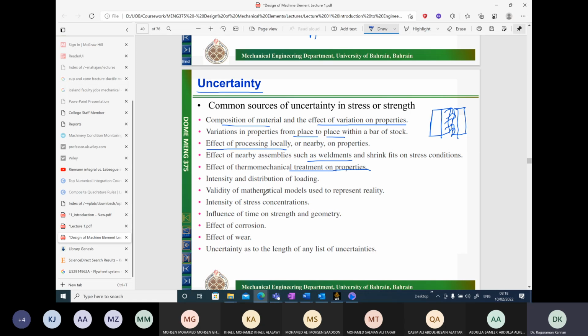Validity of mathematical models. What are these? Mostly, if you see, the simplest mathematical model we use is sigma is equal to E times strain. So this is a mathematical model. Is this true for all the materials, all the cases, all the time? No. So there may be some uncertainty because the properties itself are changing, and even the relationship may not hold good for most of the cases.